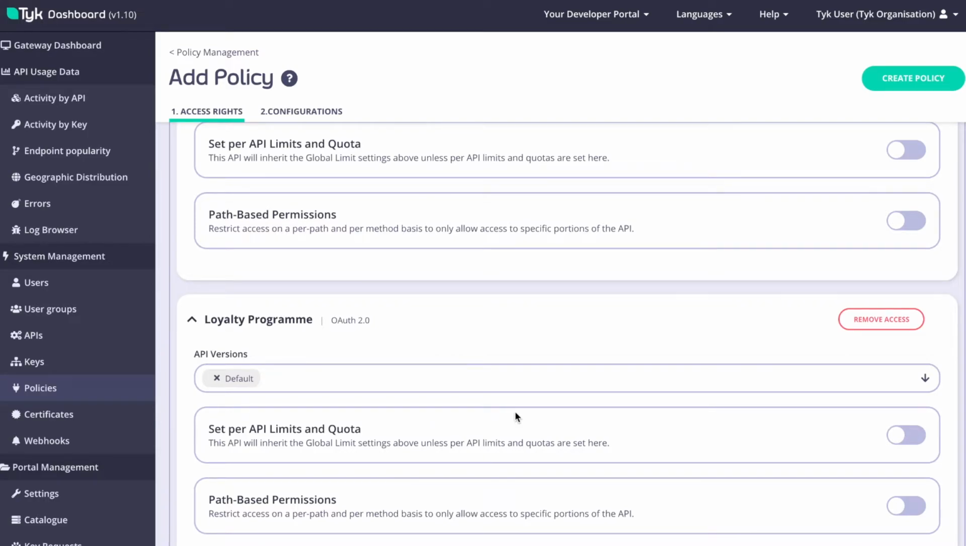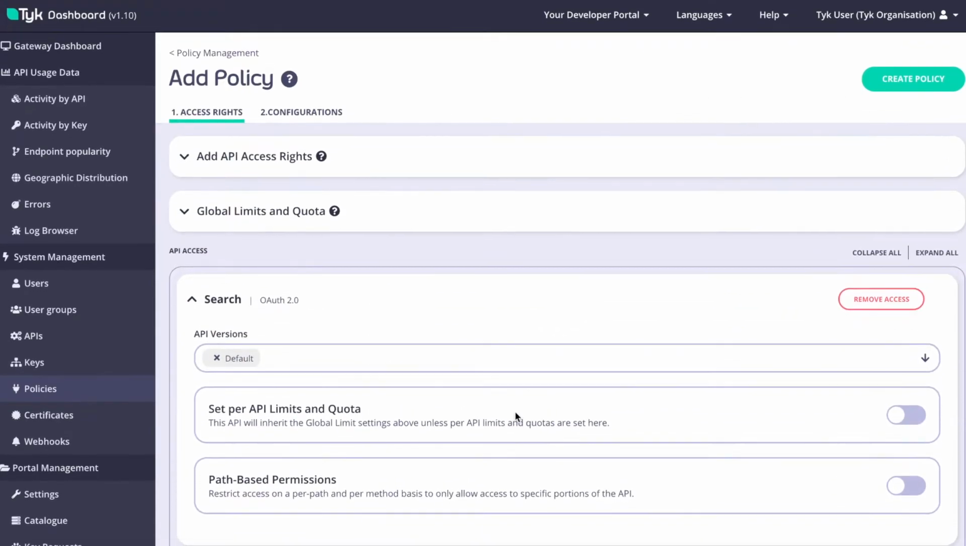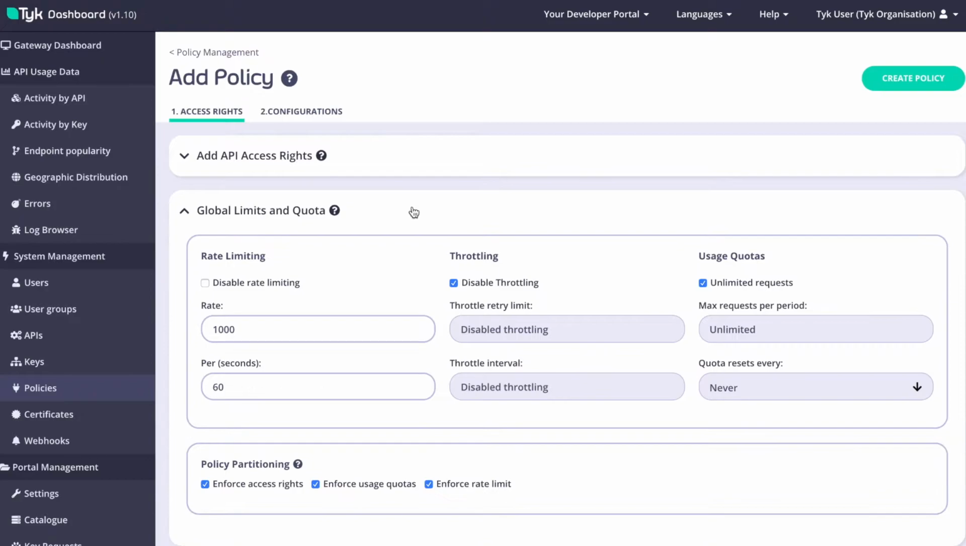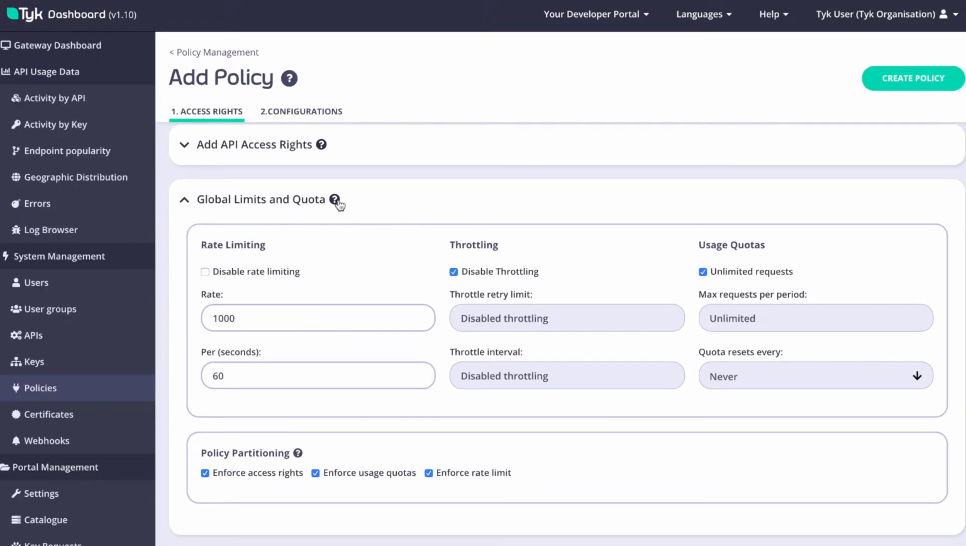So now, where do I set my rate limiting, throttling, and usage quota? That's at the top here in the global limits and quota panel. So if we click on that, this is where you'll be able to set all of those things. Now the neat trick we've done is that before you had to enter -1 to disable each of these. So now we've got a neat little checkbox here, so you're able to just uncheck and recheck.